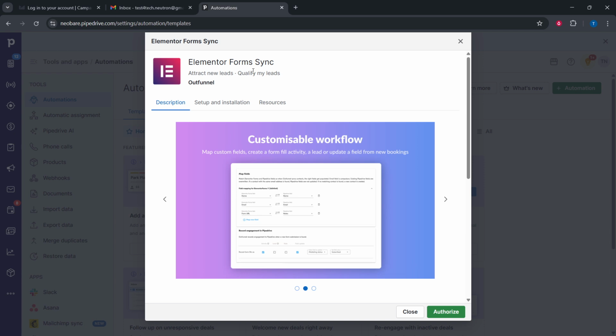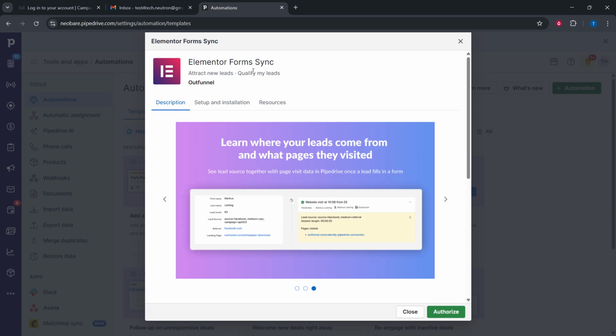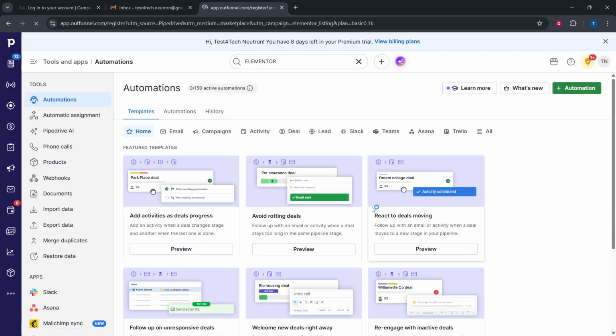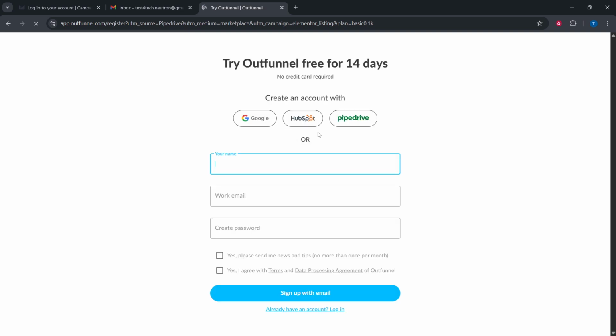Now, connect your Elementor website. Outfunnel will guide you through this using an API or webhook. The process is straightforward. You'll generate a unique endpoint in Outfunnel and point your Elementor form to it, so submissions flow securely to Outfunnel. Keep both tabs open, your Outfunnel dashboard and your WordPress admin, so you can copy and paste any details without mistakes. If you're working on a staging site, double-check the site URL to avoid pointing the sync to the wrong environment.